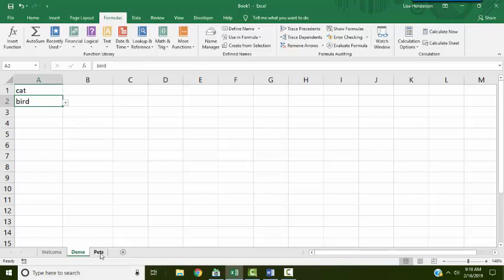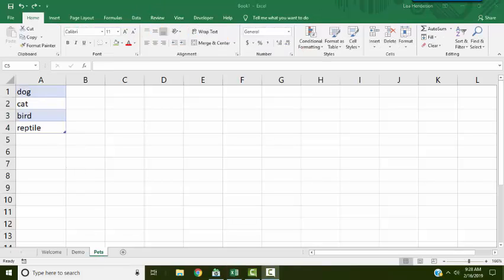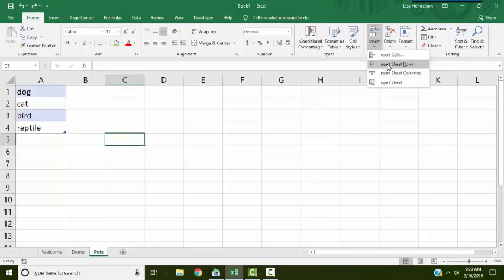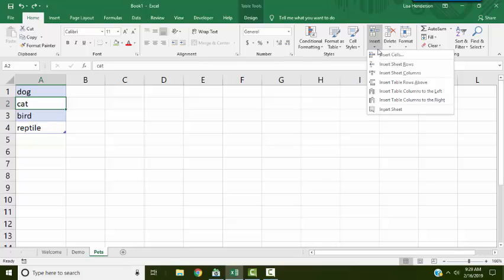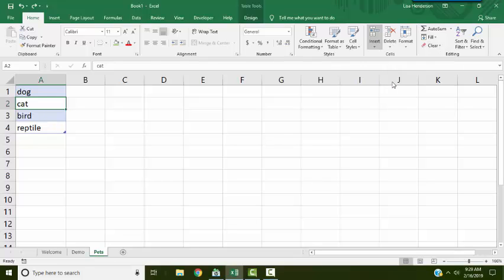And if I come back to the Pets tab, now here on the Pets tab, I want to add another row. So I go to the Home tab, Insert, a table row. Well, select the table. Insert a table row. It doesn't really matter where. And I want to add a reptile. Oh, got a reptile. I want to add a rodent.